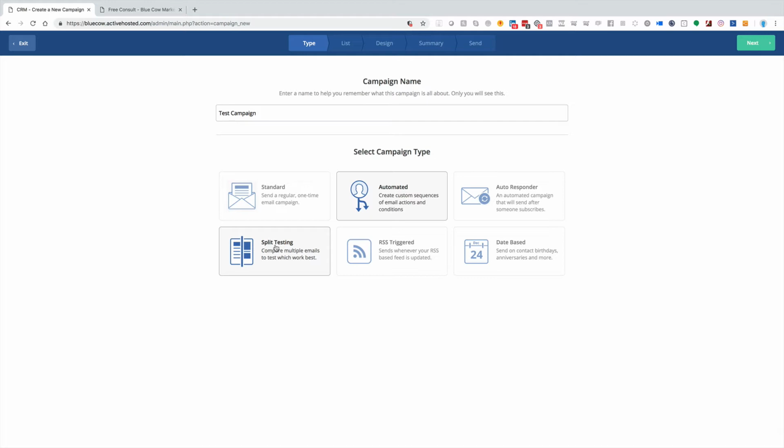Which one has more clicks? What it will do is it will evenly split that list of contacts, that 100, and 50 will get the text-based, and 50 will get the one with more graphics. And then you're going to see under the results which one worked better.